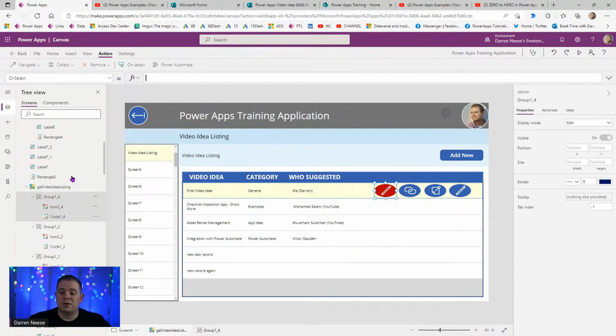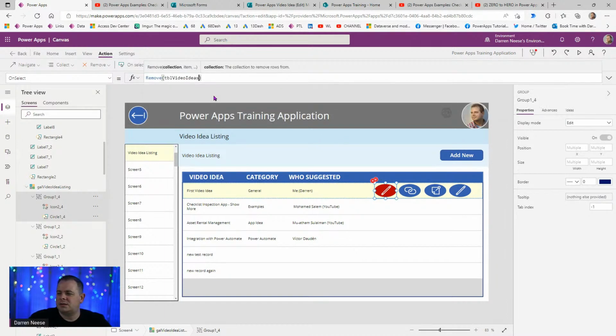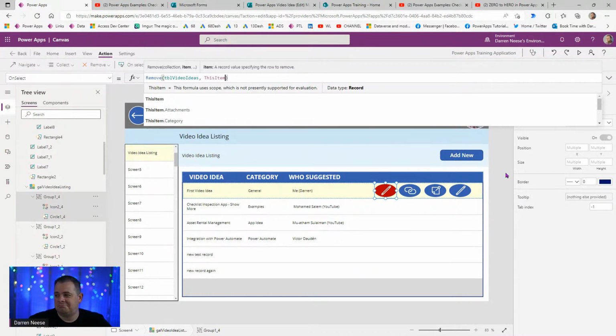Okay, so for the on select for this, what we'll do is a remove. PBL, there's all of our data sources, right? Video ideas. And we'll simply say this item, and it will delete it.